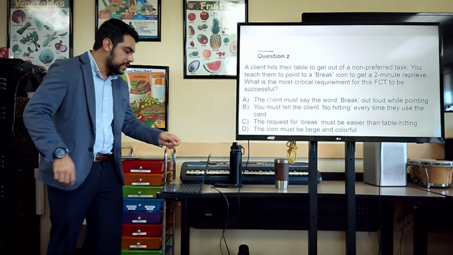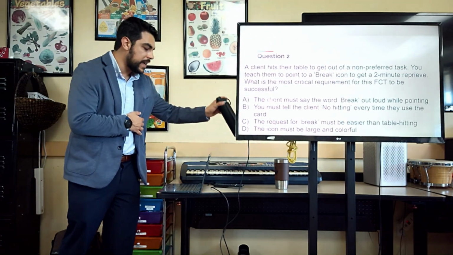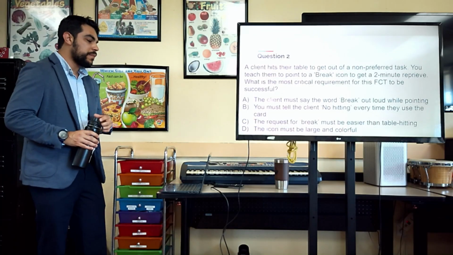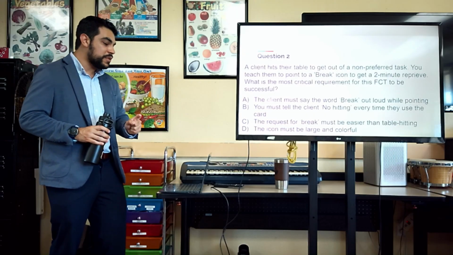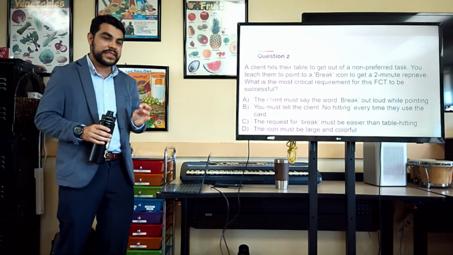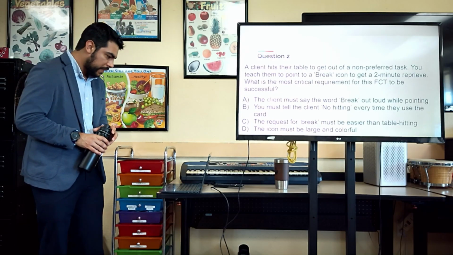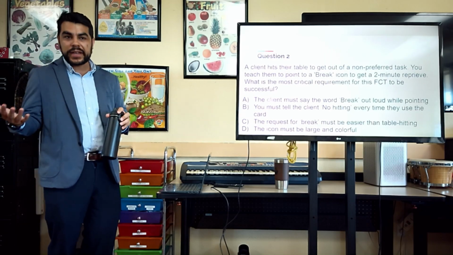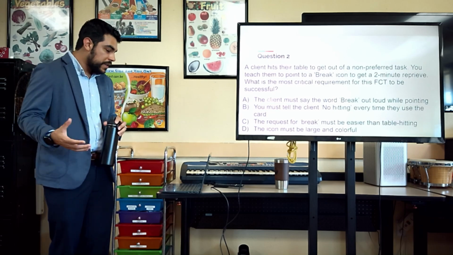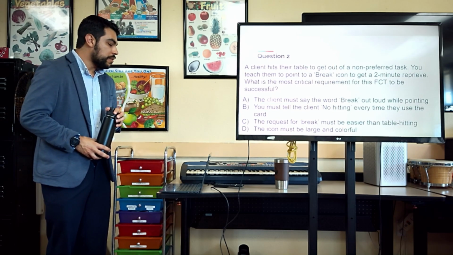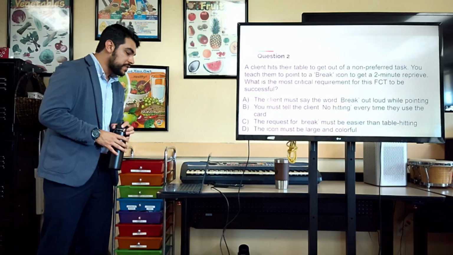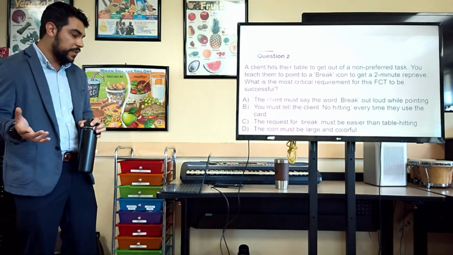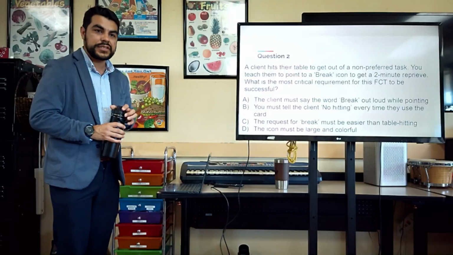A client hits their table to get out of a non-preferred task. You teach them to point to the break icon to get a 2-minute reprieve. What is the most critical requirement of FCT in this scenario? Is it that the client has to say break out loud while pointing? You telling the client no hitting every time they use the card? The request for break is easier than hitting the table, or the icon is large and colorful?